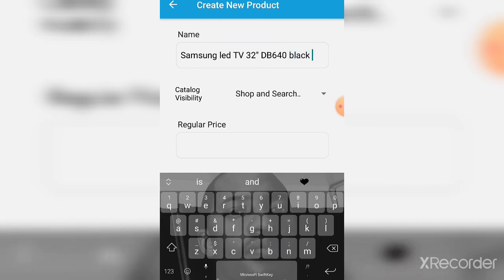So this is very important. You see how it is made? It's named Samsung LED TV. Or if it's not LED, it can be a Smart TV, 32-inch HD.